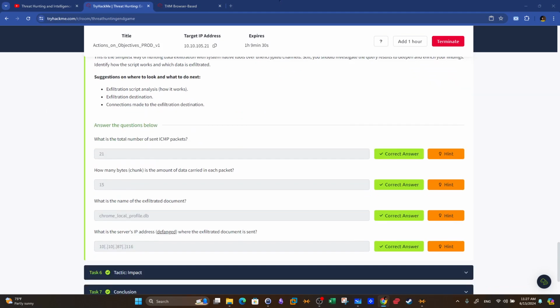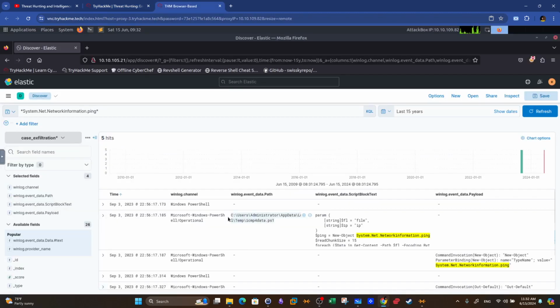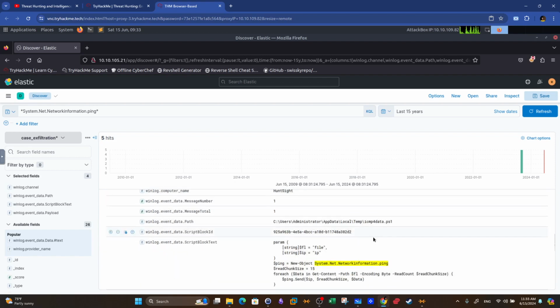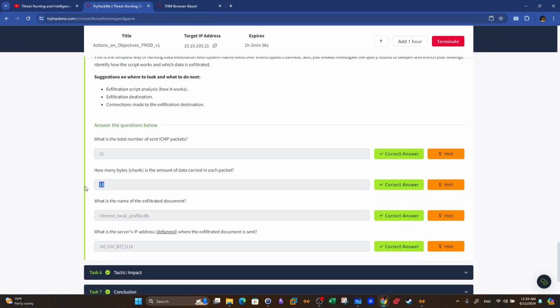What is the total number of ICMP packets sent? It all starts out here. And here we can see the contents of the PowerShell script. Let's take a look at more details. View the actual contents. As you can see here, it calls ping, and this is the chunk size or the byte size. So the data is carried in a chunk size of 15 bytes. Maybe this answers the second question, not the first one.